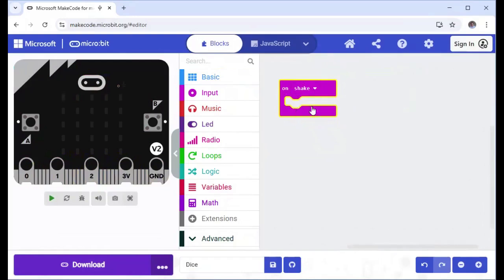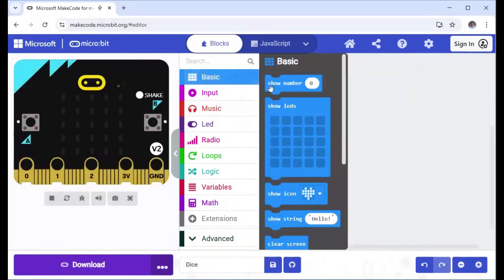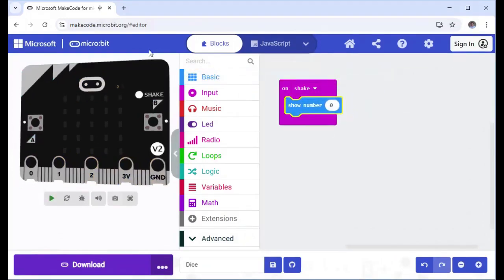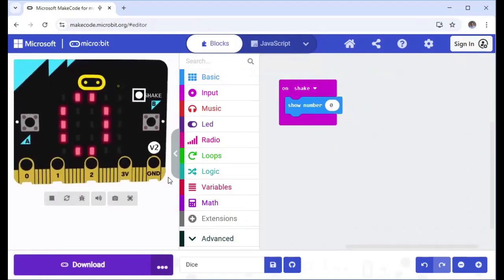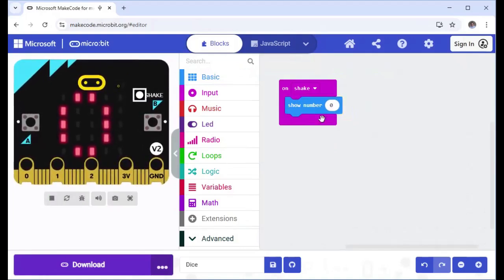So shake is using that accelerometer. And I want it to do two things when we shake. So first, I'm going to have it show number. Now, if I shake it to begin with, or maybe press shake here, it's just going to show 0. So that's because there's only a 0 in here. So I need it to generate a number.